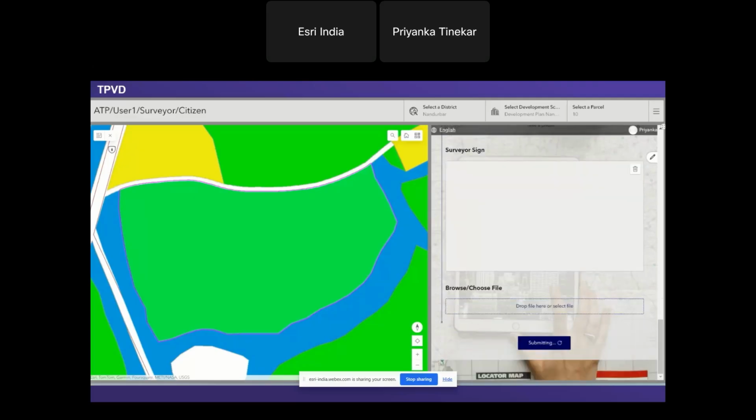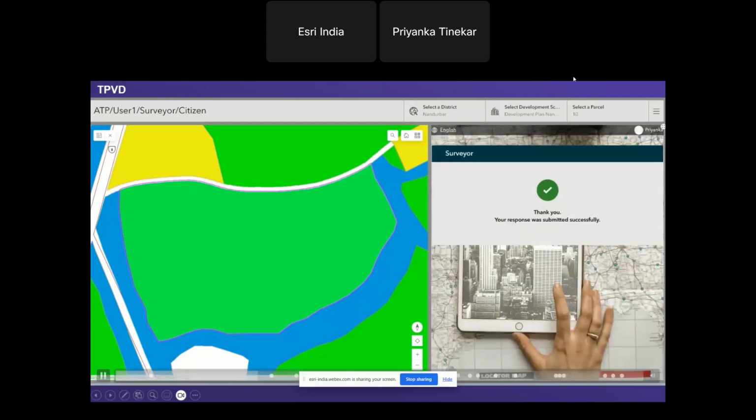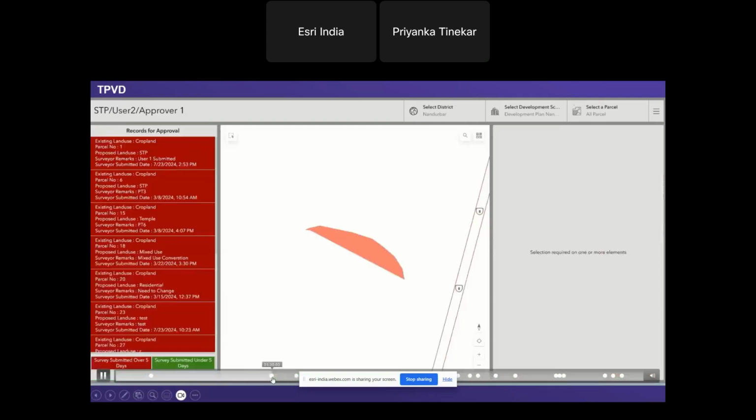Once the approver 1 is submitting this information, it will go on to approver 2. Approver 2 needs to refresh the dashboard to see the relevant information coming into the dashboard.